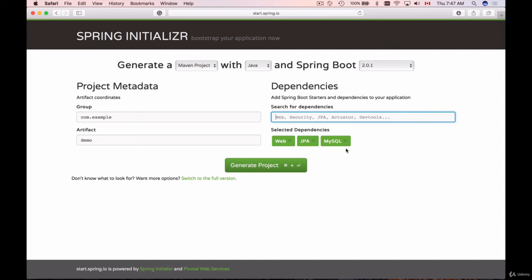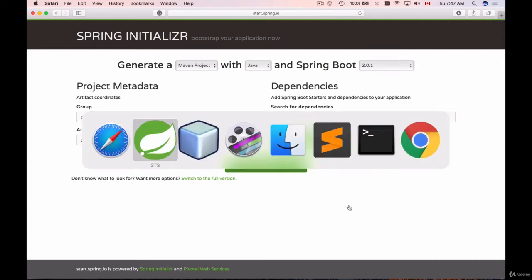Now all you need to do is simply click on Generate Project, and Spring Initializr will generate the project and download it to your computer. Then you can open that folder and open pom.xml from that folder, copy the list of dependencies and paste them into your project.